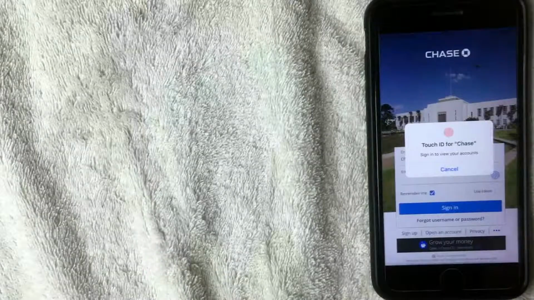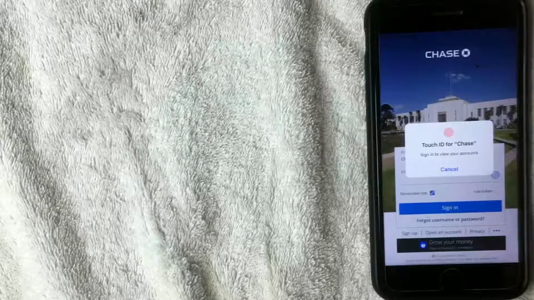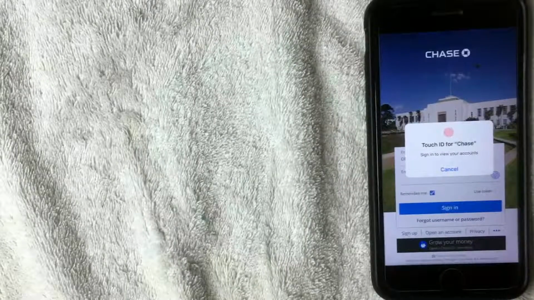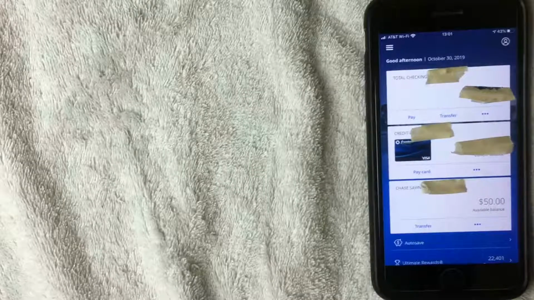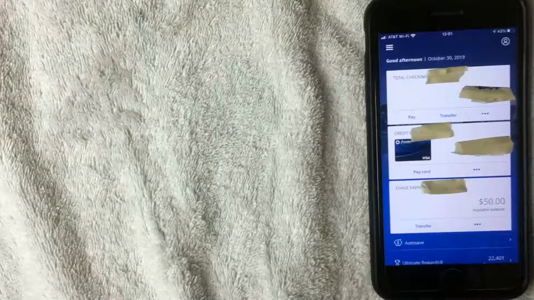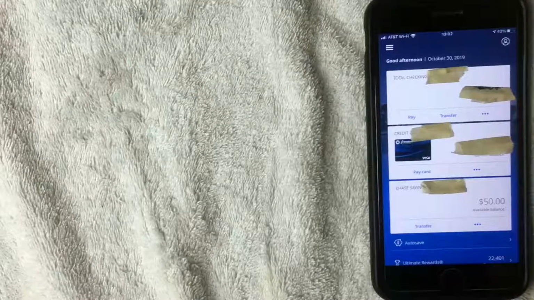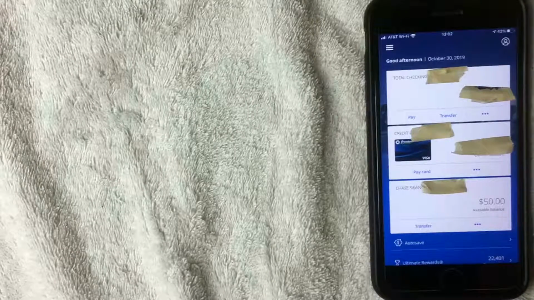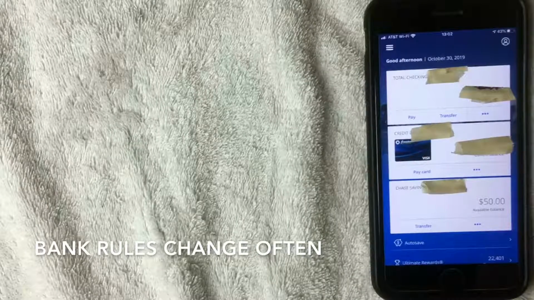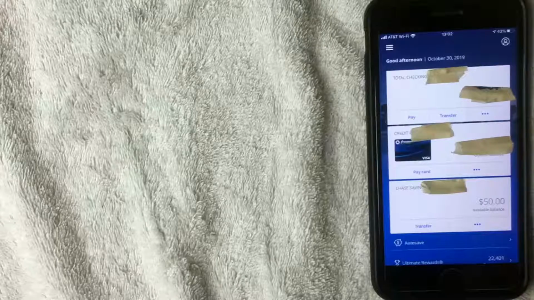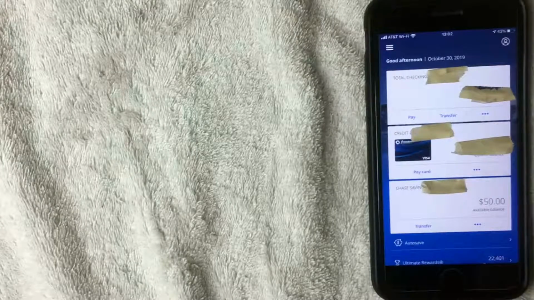I went ahead and opened up the app and it's asking for my thumbprint ID to log me in. All right, I've opened up the Chase app, and this is where you want to go when you want to look for the most recent information, since it is provided by Chase Bank directly, and banking policies and timeframes can change from time to time. So the information in this video is current as of today, but with the way banks operate, it could change as early as tomorrow, who knows.